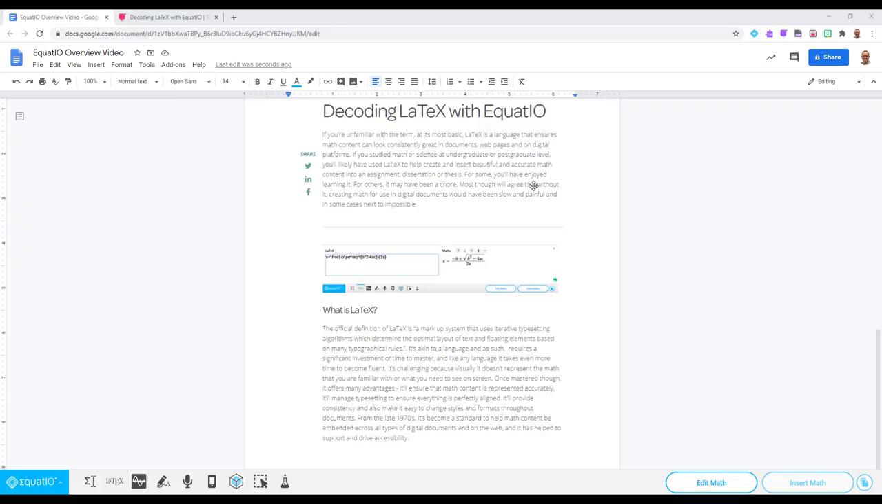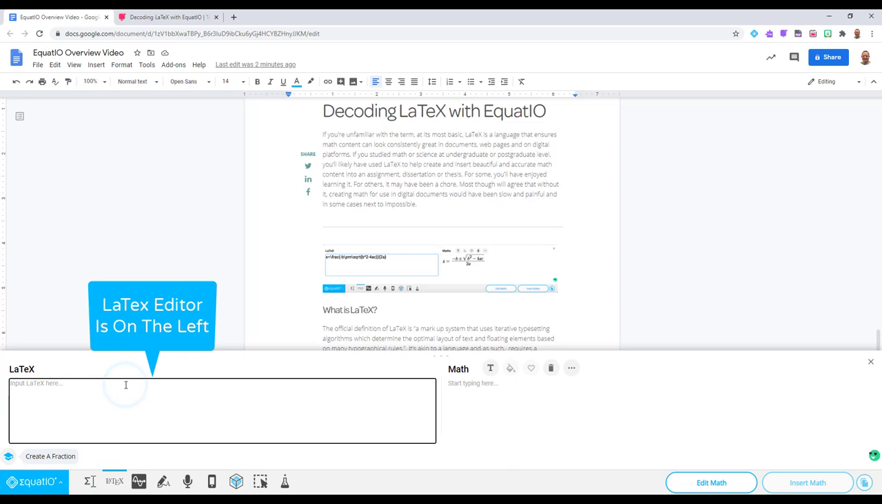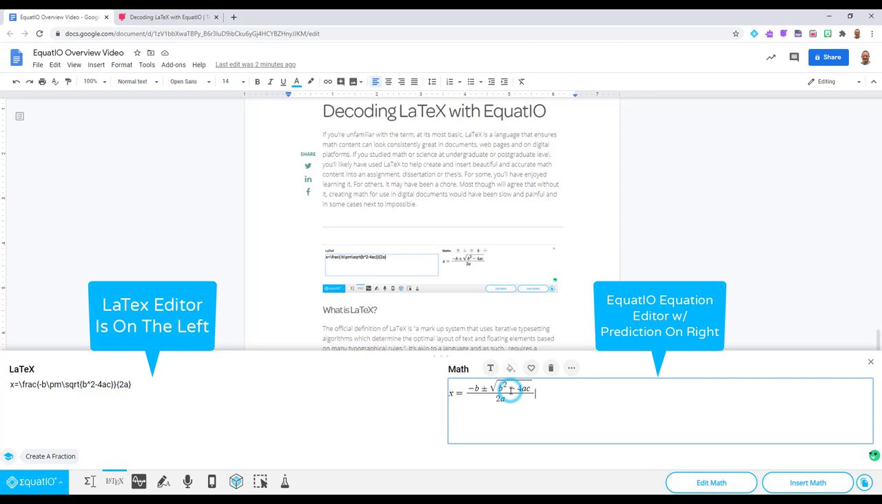The second input method is your LaTeX editor. A LaTeX editor is reserved for your more advanced users. At TextHelp, we have taken the fear out of making math online by doing the heavy lifting for you, the user. When you open the editor, your LaTeX editor will appear on your left and your equation editor appears on the right. You may access your prediction and input formulas on the right, and notice we will make the LaTeX on the left for you.